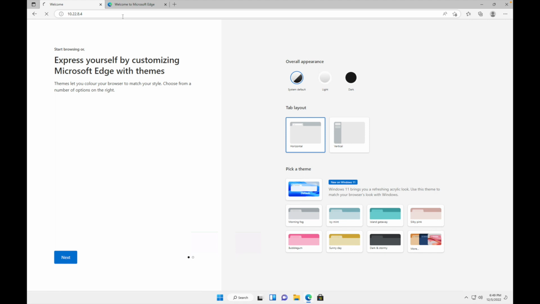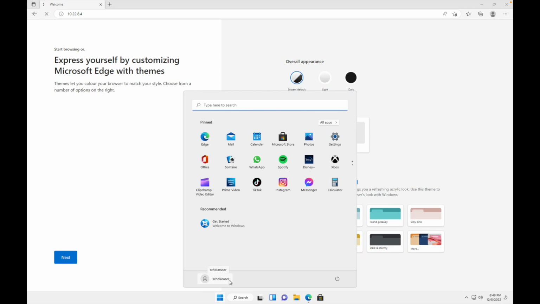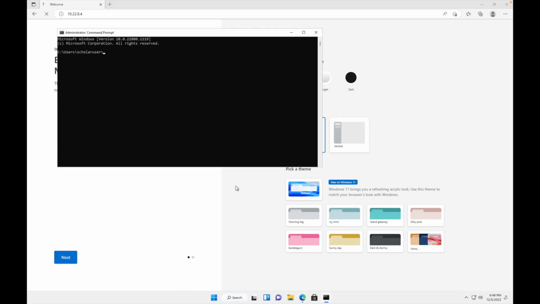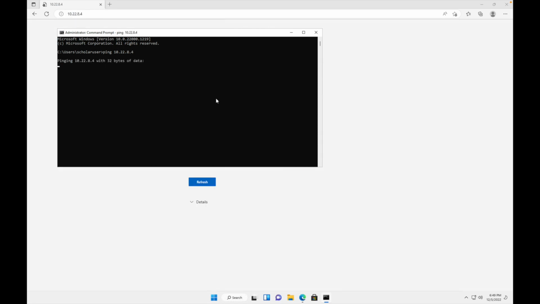So if I put that address in there, you're going to see nothing populates. And then if I come down here, we can see we're logged in under our Scholar user, and I type in CMD, and I go to ping 10.22.8.4, and we see there's nothing going on there.